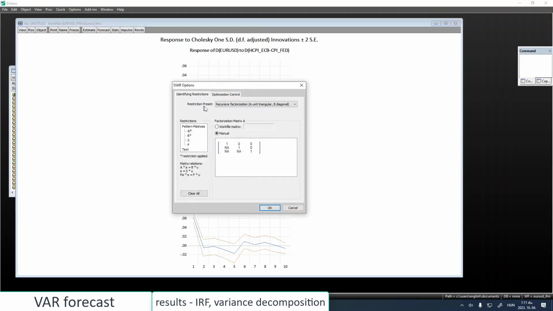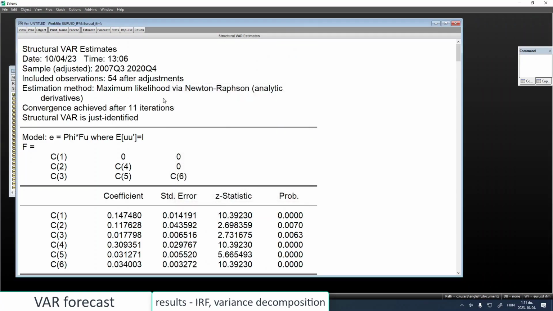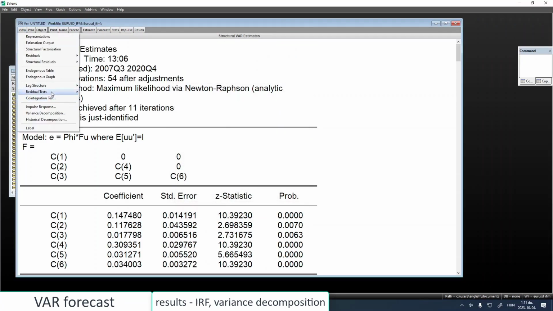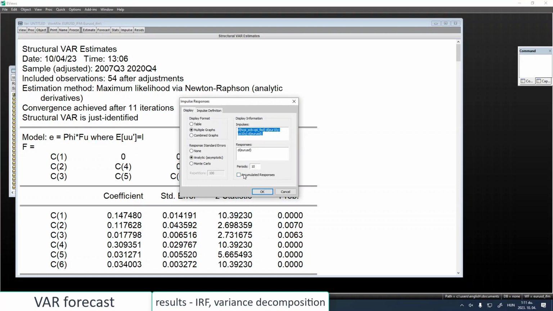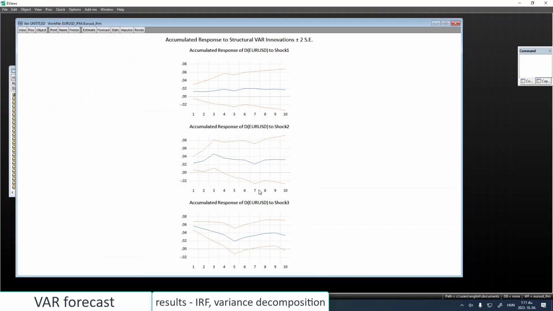So let's see if we run a structural VAR model which focuses on the long-run relationships, because it's a Blanchard-Quah approach. Accumulated responses can be used. Impulse response should be defined by structural decomposition. And now let's use Monte Carlo because it's nicer, and finally we can see something.